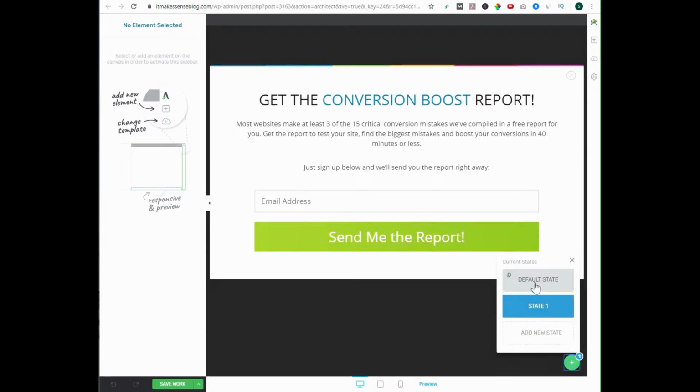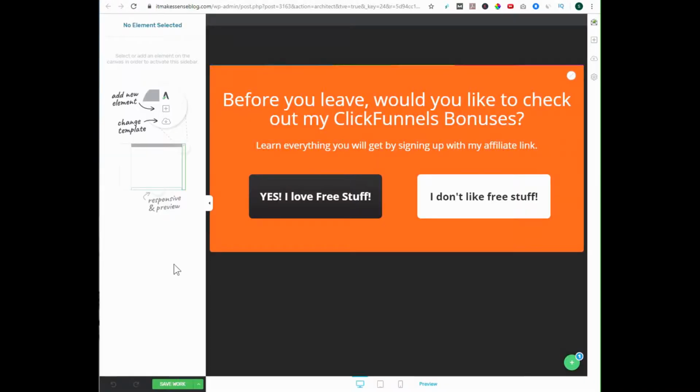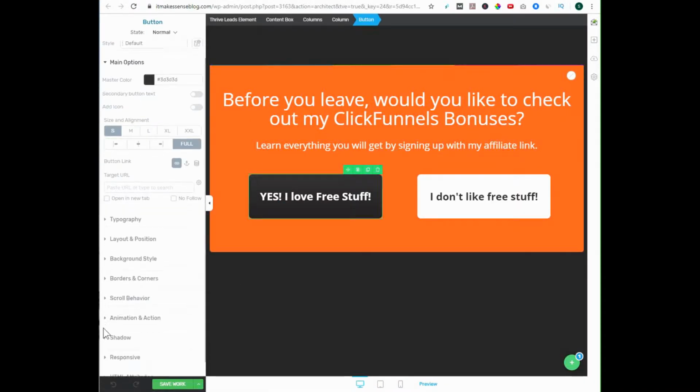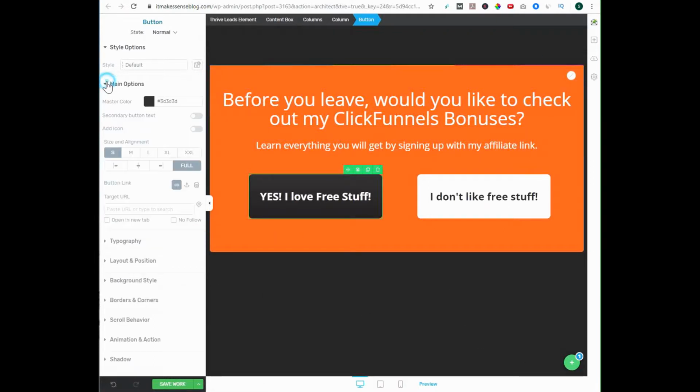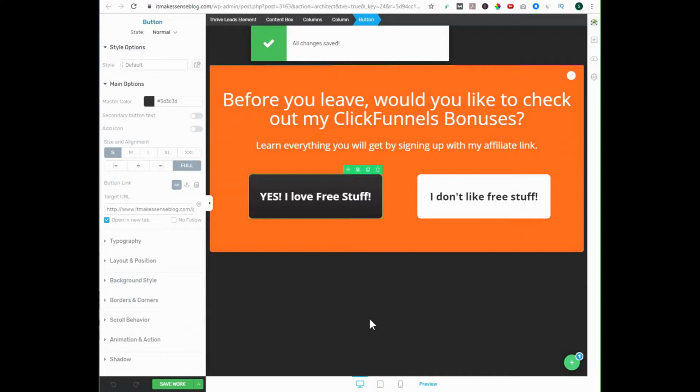So let's go back and change the animation of this button. I don't want them to go to that opt-in form. I want them to go to another page. So I'm going to delete that and go back up here, and when they click on that, they should go to www.itmakessenseblog.com/ClickFunnels bonus. Let's save this, and then let's set it up and test it out.